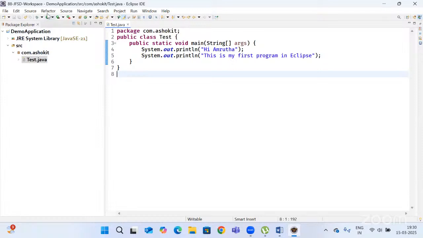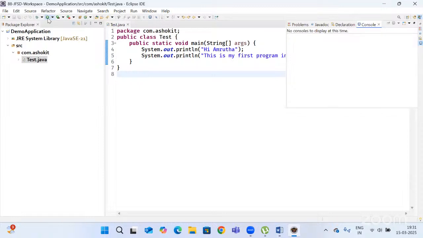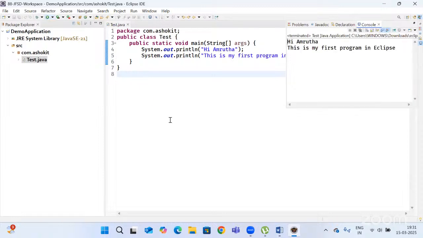If I'm executing again to run this program again, you can also click this button. You can see my cursor, there is a green play button available. You can click this button also, shortcut to run the program. Click this. Again, I'm getting output: Hi Amruta. This is my first program in Eclipse. If I click again, same output. Run it, run it, run it. Every time you run 10 times, but you are getting same output. This is called static program.